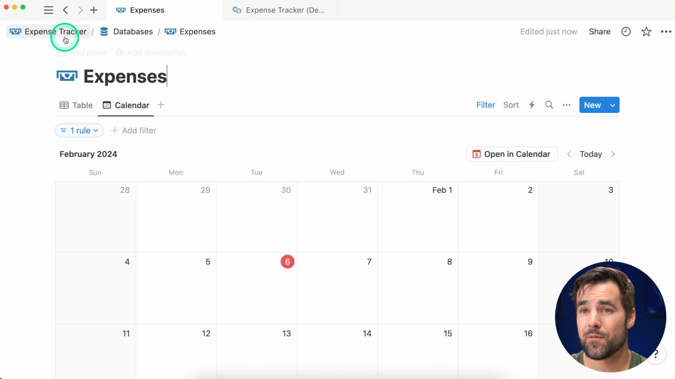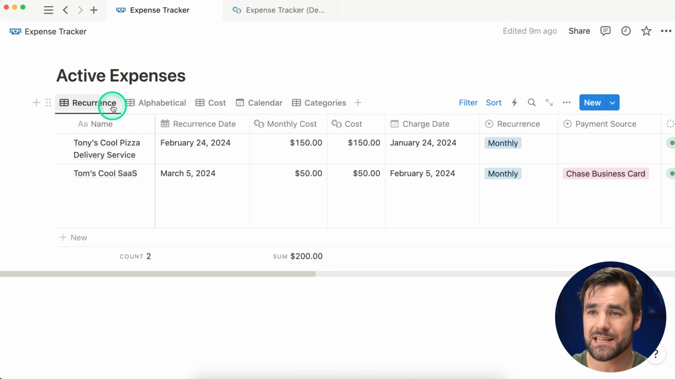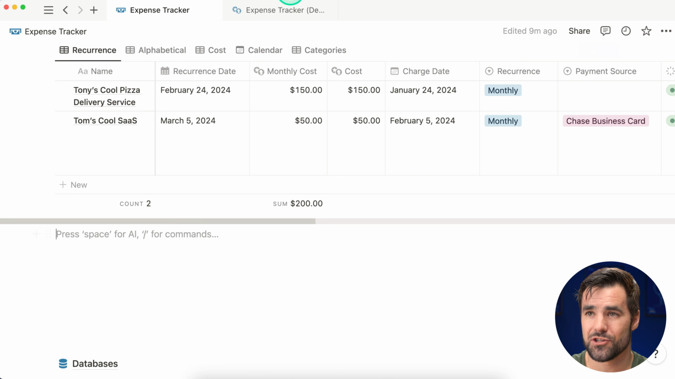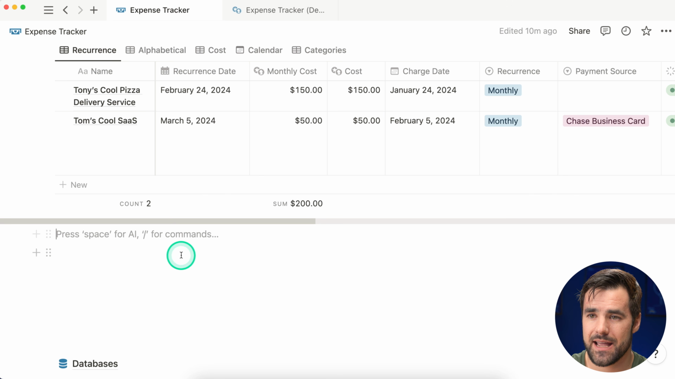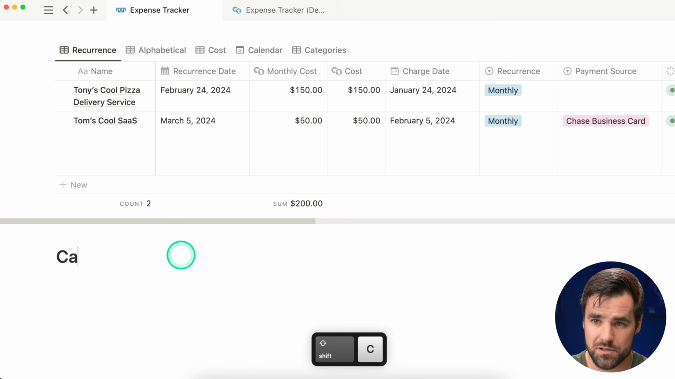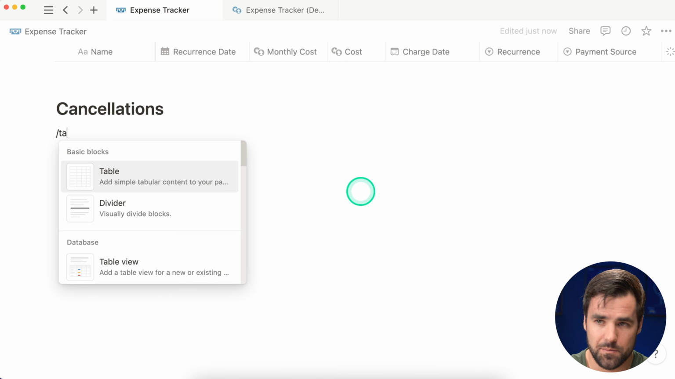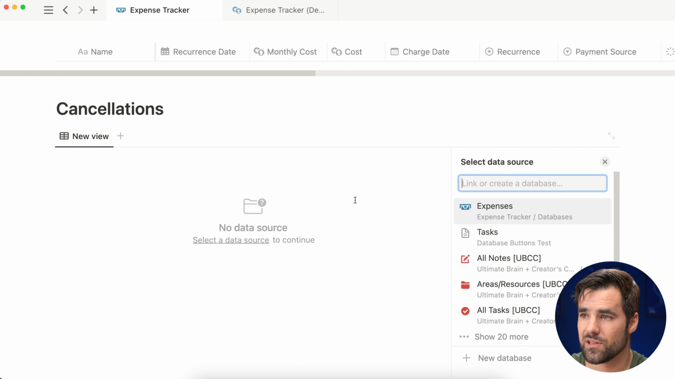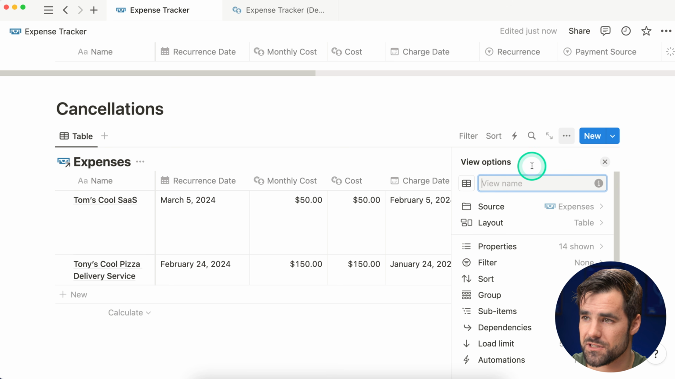So to wrap this build up, we're going to go back to our expense tracker dashboard here, and beneath active expenses, we're going to create a cancellation dashboard. What did I call this? I just called it cancellations. So once again, H1 for a heading one, call this cancellations. And then we're going to create ourselves yet another table database block. So linked database block specifically. We'll choose our expenses database one more time, bring in that table view just like that.